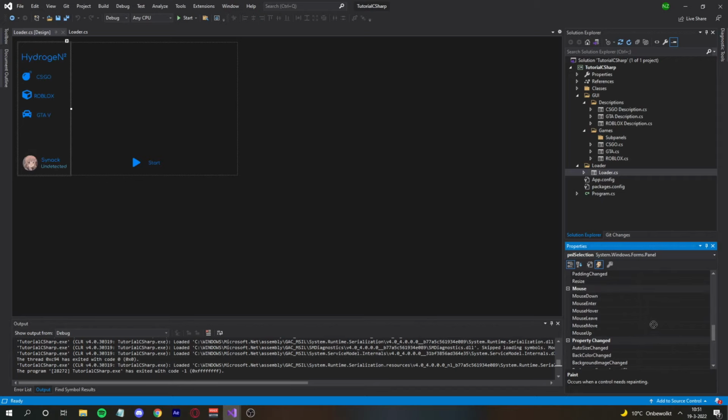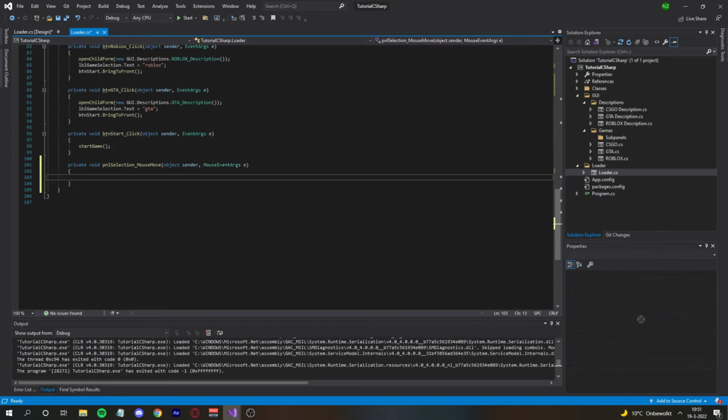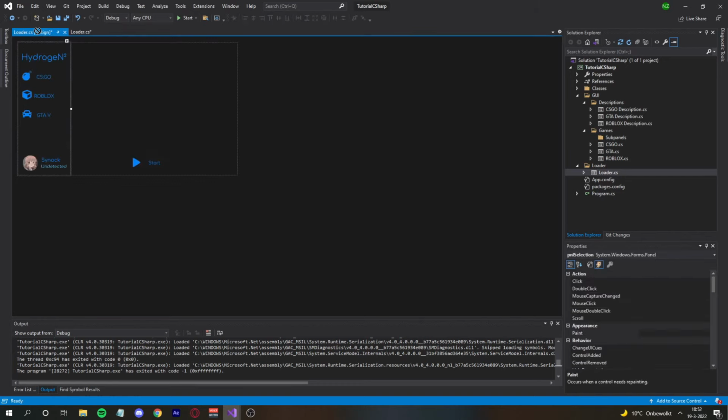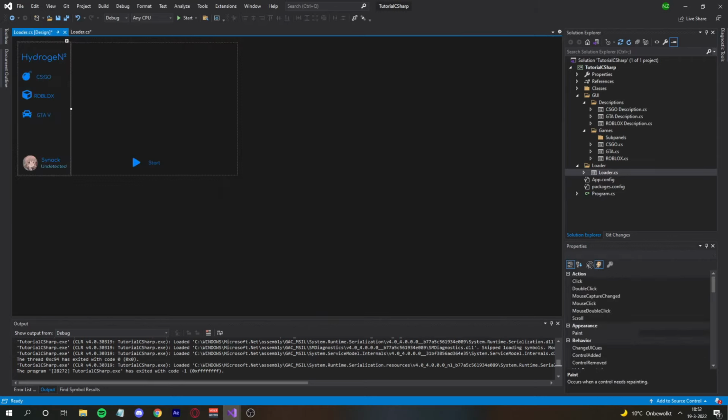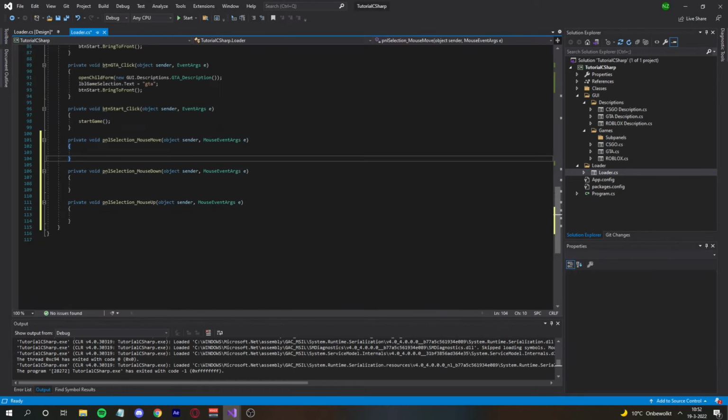So I'm going to click mouse move first. And then we're going back to the loader.cs. And once again, we're going to scroll down and now click mouse down. Double click. Go back to loader. And now double click the mouse up. And as you can see, it's creating these panel selection mouse move functions. And we're going to put some code in here that makes our form draggable.